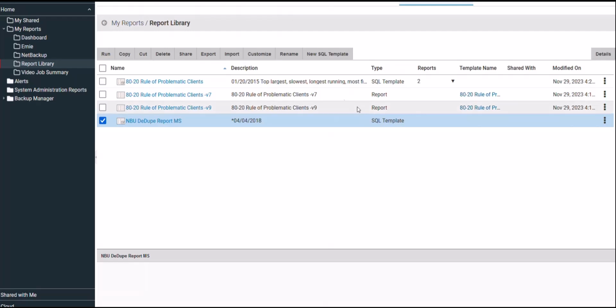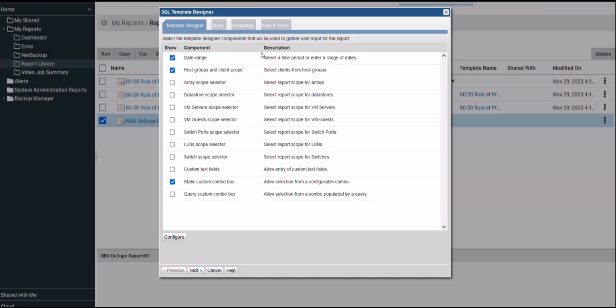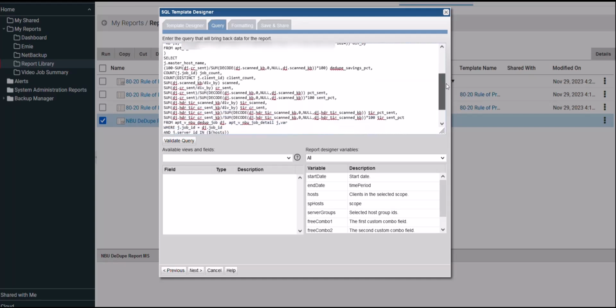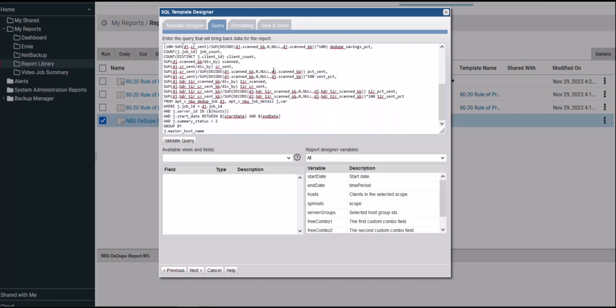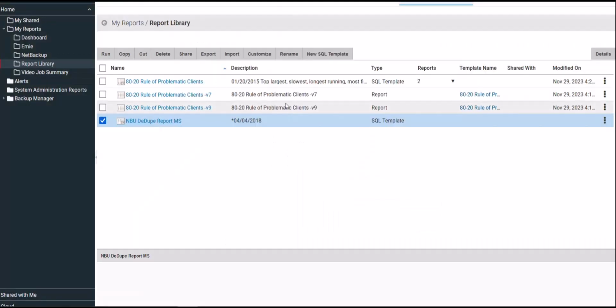Anything that's a SQL template type, you can choose the customize option. That'll be presented to you. You will be able to see scoping parameters and the query as it's put together. And inside the query, this is a great way to learn, by the way, how to write your own reports, but also you can see nothing obscured. You can see the logic that was used to produce the output you like. So the report library is yours to take advantage of. It's an excellent resource.